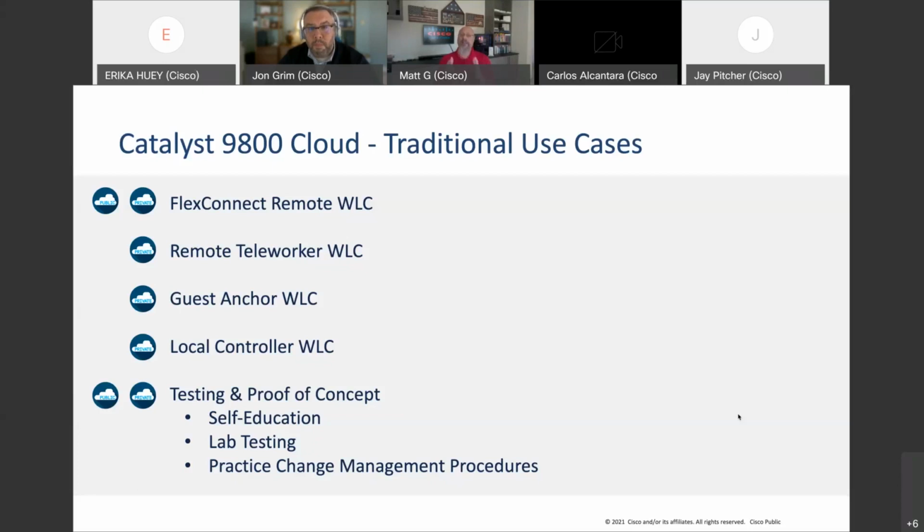We now allow for guest anchor technology, so you can use this controller and virtualization in a guest anchor fashion. If you're familiar with our foreign and anchor capabilities, this is the ability to tunnel the data traffic from one controller to another controller and terminate it traditionally at another place. Typically, you see this in a DMZ environment. We do support the local controller functionality there, as you can see.